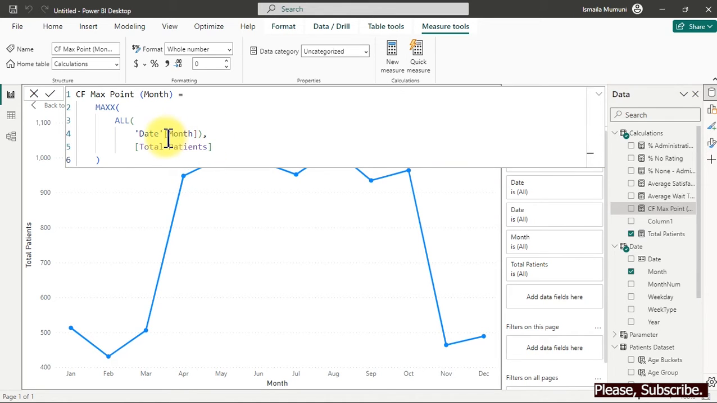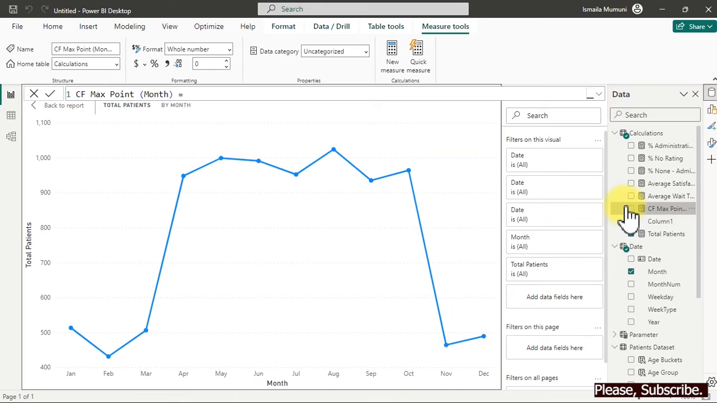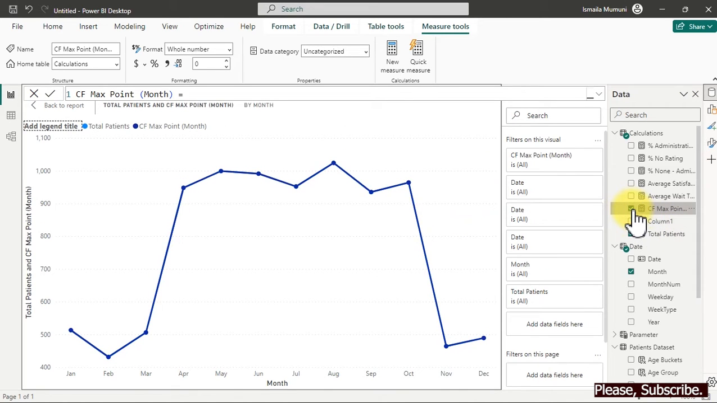So we've cleared the error. No table, we just used the column. We are expecting to see a straight line when we drop this into our line chart. So we go ahead and bring this in. When we hover over it, it's giving us CF, which is conditional formatting max point. It's giving us the same value all through.